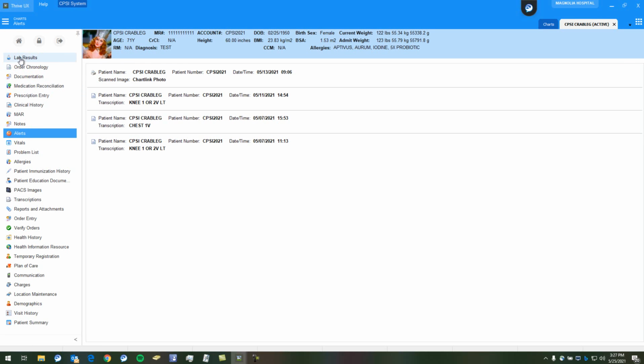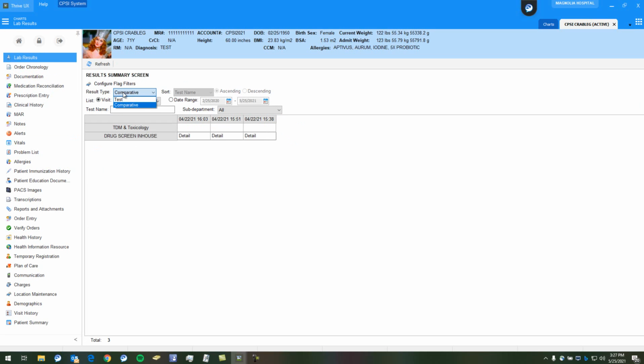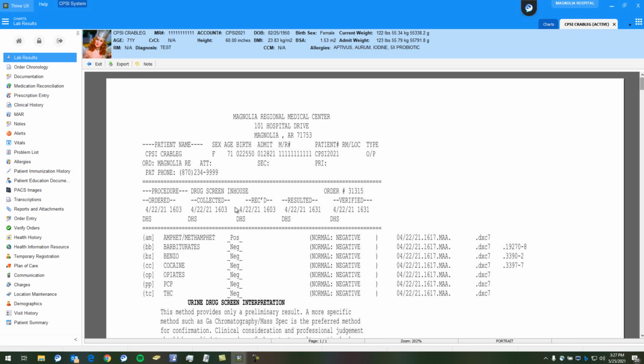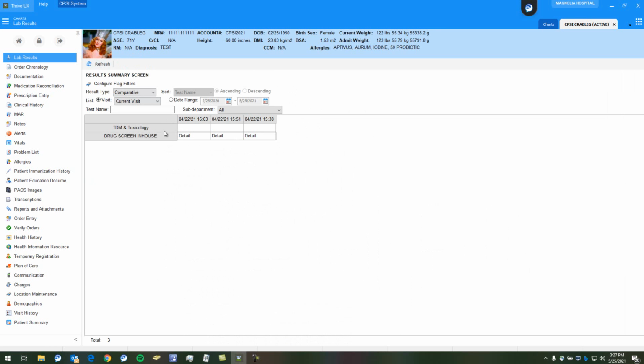So the first thing that we're going to do is click on lab results, and I like to put my lab results in comparative. The newest lab is going to be on the left, the oldest lab to the right. You can also change to the last few visits that you want to look at, or even a date range. All of the labs will be listed, your CBCs, all of your results will be listed, not to where you have to click on them, but for this test I have to click on detail to show you, so you can always click on this. If it does have the word detail, you will have to click on it. Usually the results are listed though.